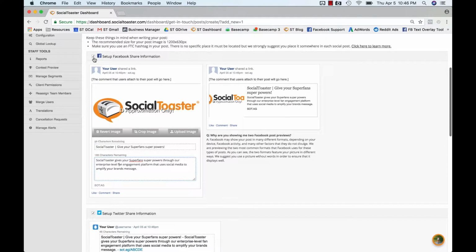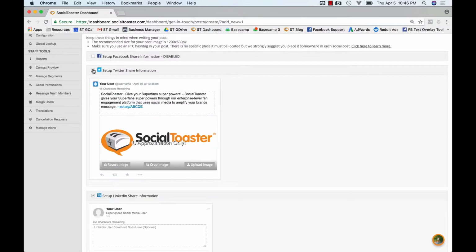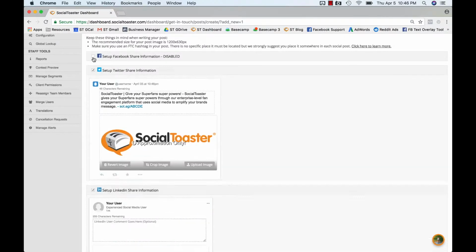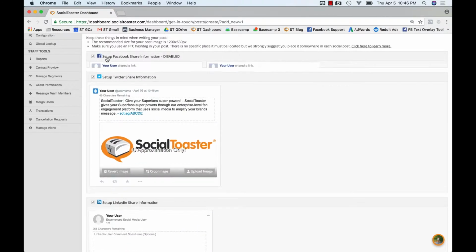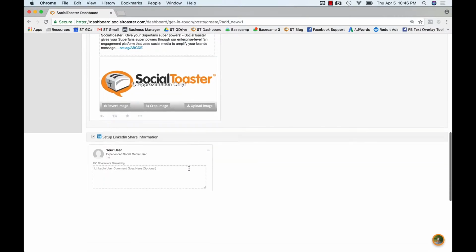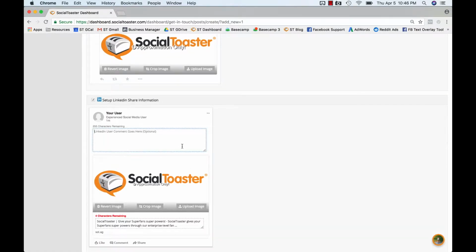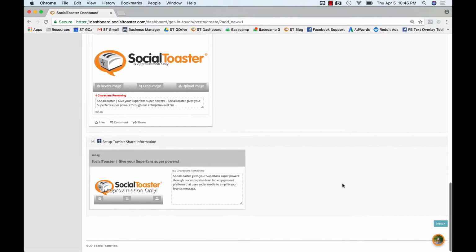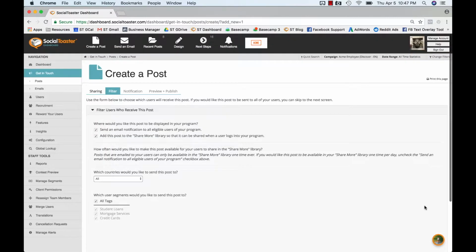You can choose which networks are available for your advocates to share to by enabling or disabling the tick box to the left of each. Customize your headers and body copy and add your FTC-compliant hashtag. As each network has a different character max, you may need to have a few versions of your copy to accommodate your message and FTC hashtag. See our help desk for more information on FTC compliance. Once you've finished editing your shareable posts, click Next at the bottom right side of the page.